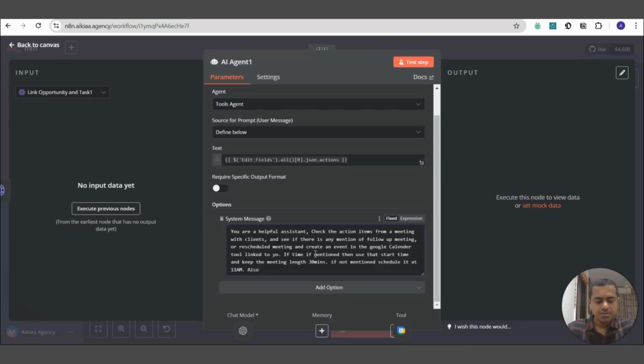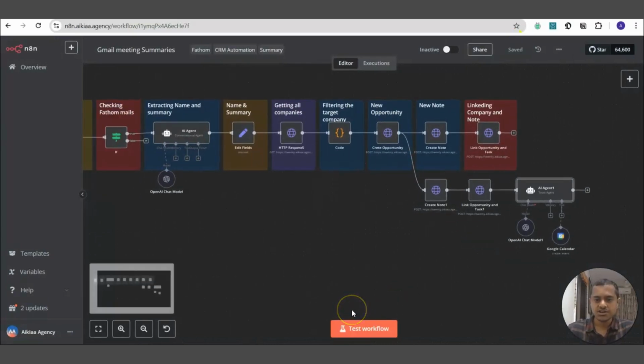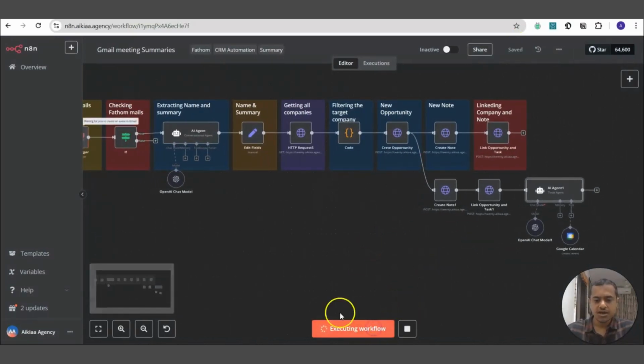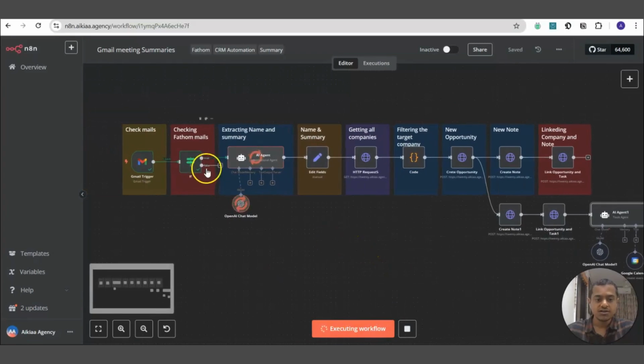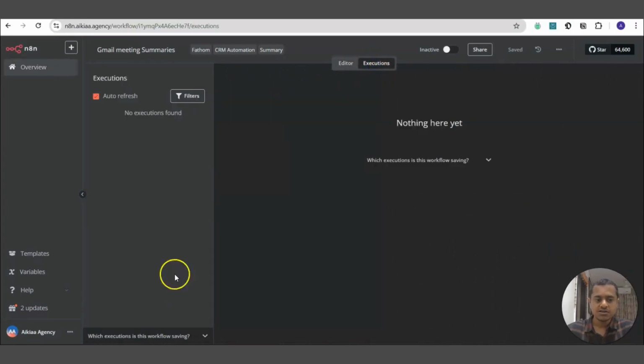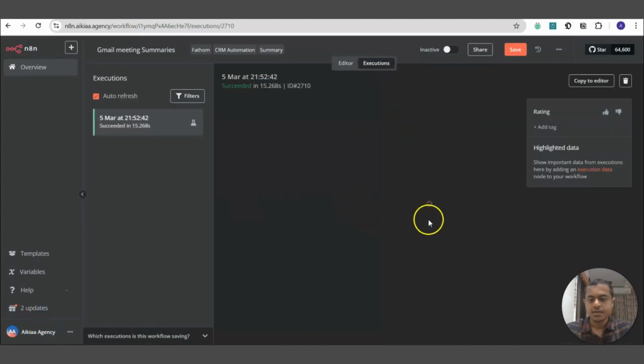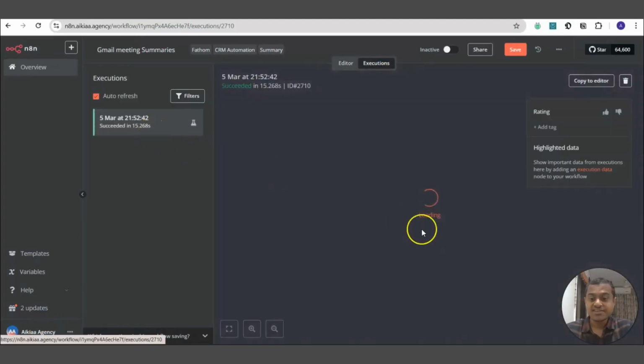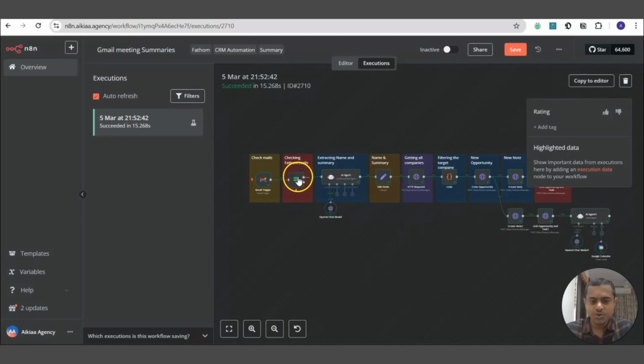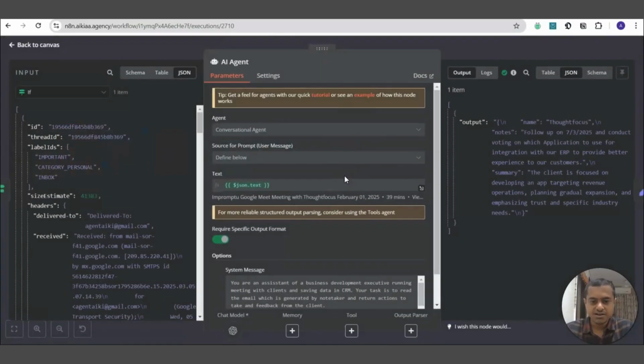Also provide summary and description to the calendar. Let's see how this one works. Let me run this workflow and wait for it to get executed. All right, the workflow has executed successfully. Let's see how it went.